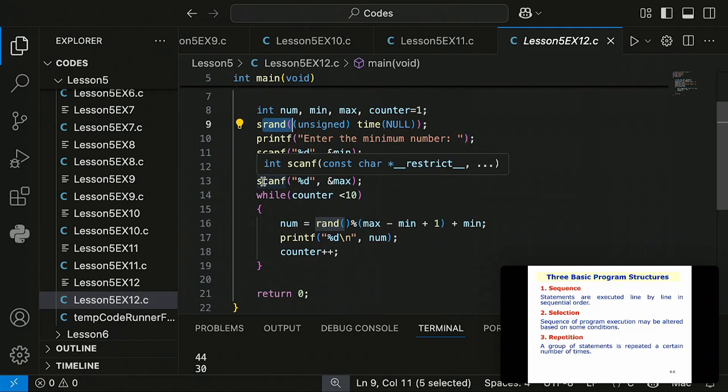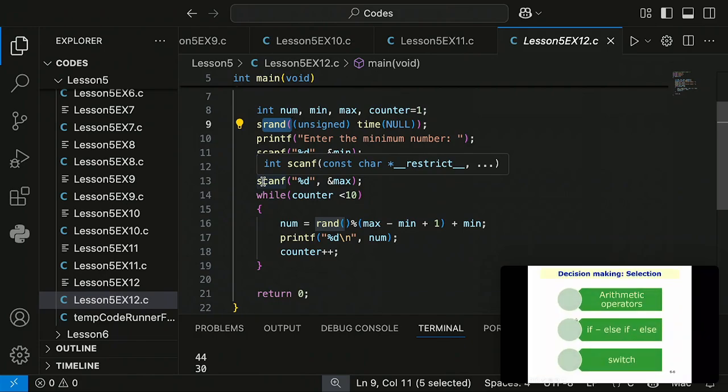And the next one, the last one, repetition. Actually, I emphasize that the computer is not very smart, but it is very good at repeated jobs, right? So you already found that it generates 100 random numbers very quickly, right? So we want to do some repetition using the loop. Okay, then among these three, you're going to learn about decision making, selection.